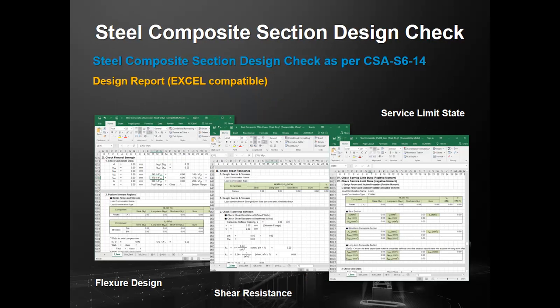Also, you will be able to produce an Excel report with the automatic report function, and you will be able to obtain the report along with the design code and the equations. Here, flexure design check, shear design check, and service limit states check are some of them, and there are more checks available in the Excel report.